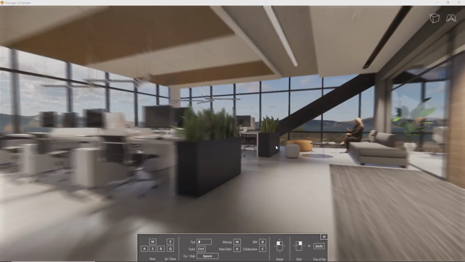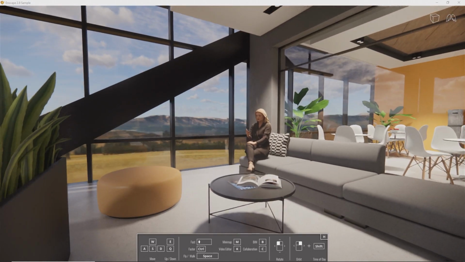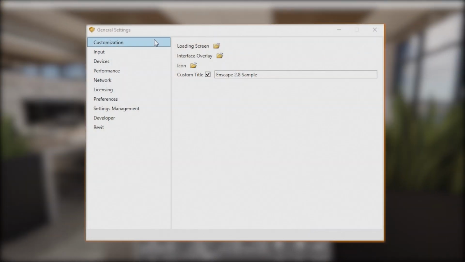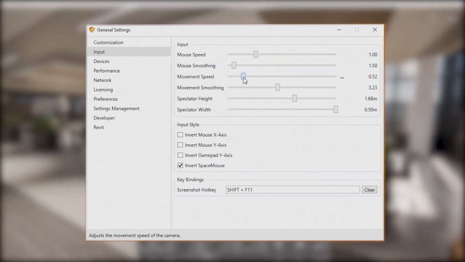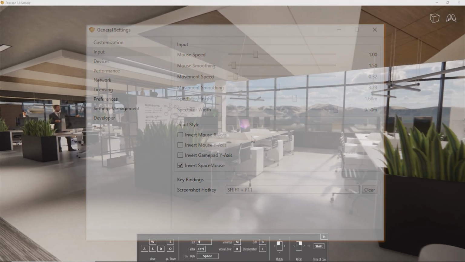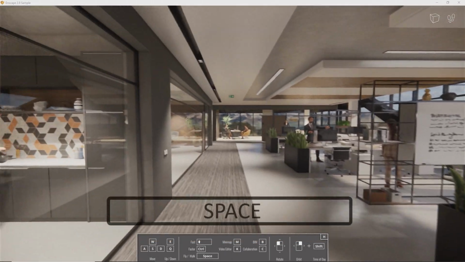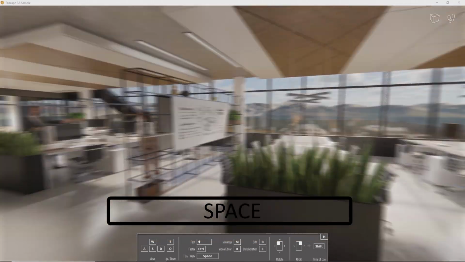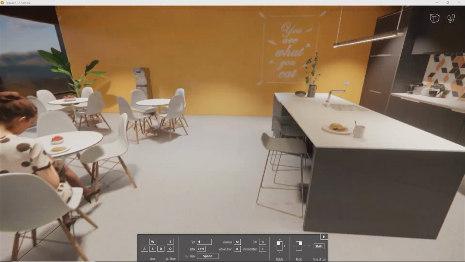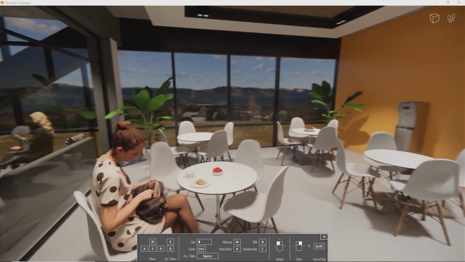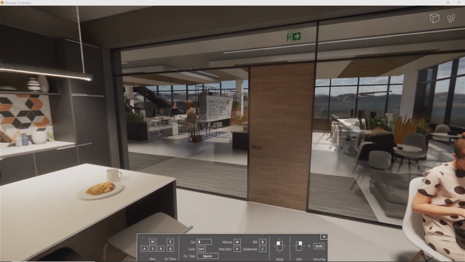To move to any destination quickly, just double-click the point you want to get to. If you feel like you're moving too quickly, you can dial down the movement speed in the general settings to get familiar with this form of navigation. Press space to enable walk mode to stay on the ground and enable collisions. To move through obstacles like doors, you'll need to switch back to fly mode briefly to disable collisions again.